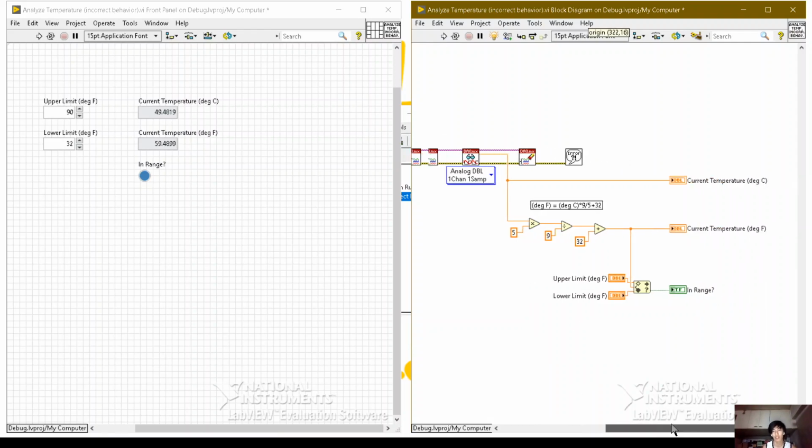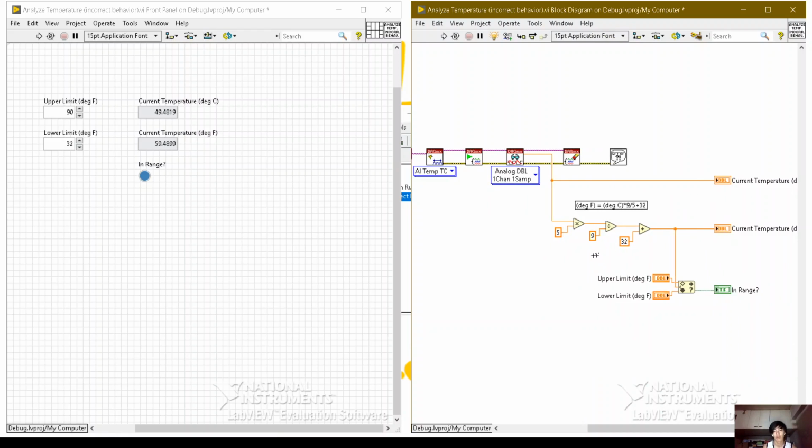So now to fix the runtime error, it actually looks obvious right here. When we see our formula right here, we multiply our value by 9 and then divide it by 5. But what happens in our block diagram here is we multiply it by 5 and divide it by 9. So this one is just a simple fix.